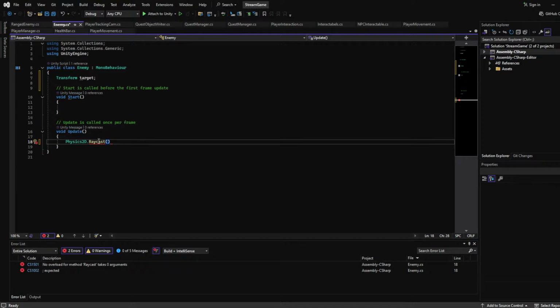And what do I need? What do I need for the raycast to work? Origin, transform.position. Then direction, Vector2.forward. Or, right, whatever. Perfect. That's all I need.